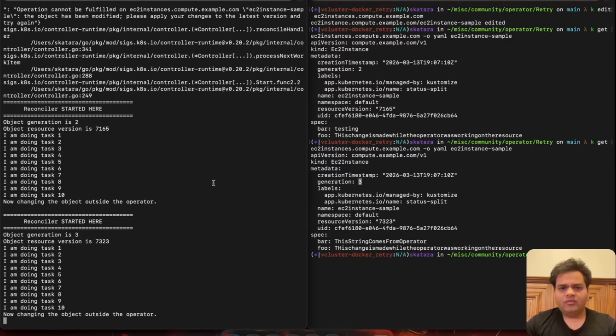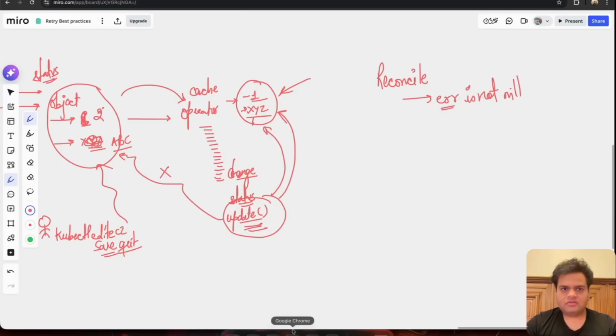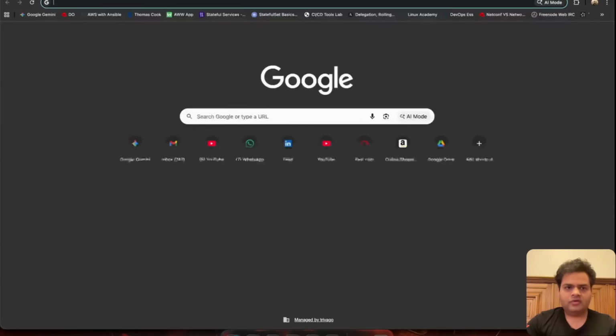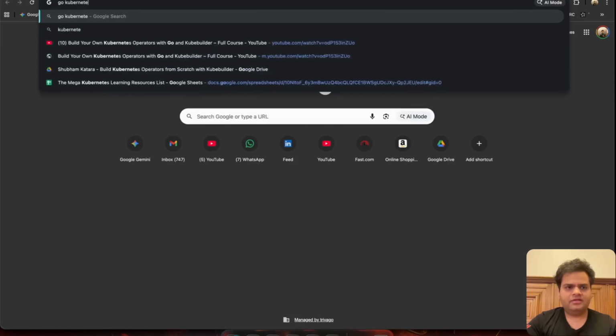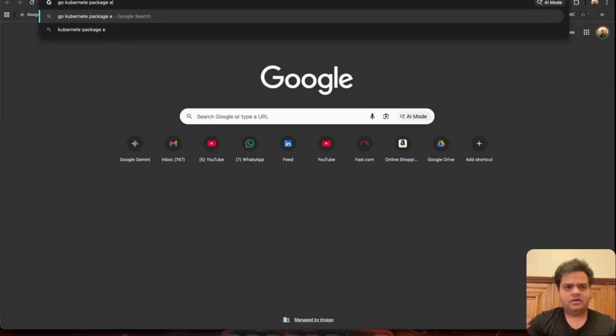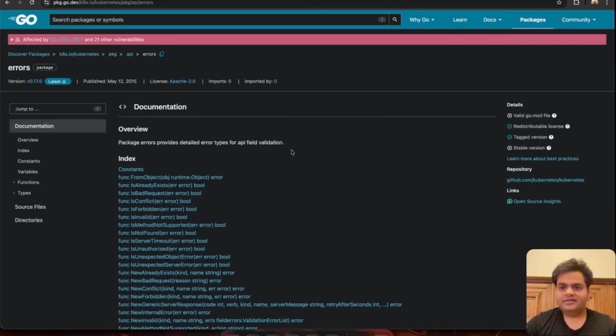However, there's a better way of handling errors so that you don't just simply say, hey, there's an error. Rather, Kubernetes gives you a package called errors. So if I show you the Go package, Kubernetes package errors, here's this errors package, and this is where Kubernetes has defined all the errors that you can get.